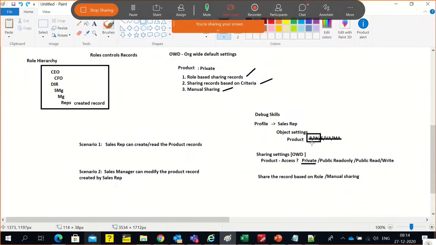How is this achieved? Here it is read and write. At the OWD level, this particular object should be private. Only then can no one see his data. Of course, as I told yesterday, one sales rep should not see another sales rep's data. How do I do that? Firstly, all of your individual records should be private. Only then can they not be seen by someone else. So that is what I'm making private at the product level.